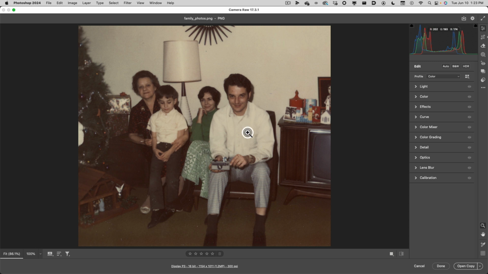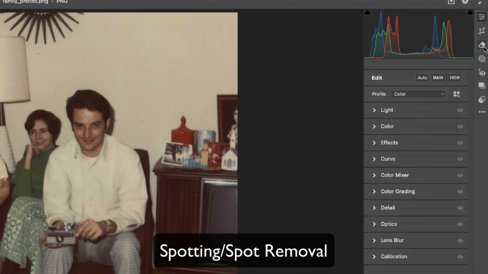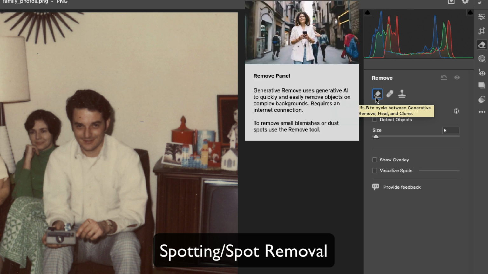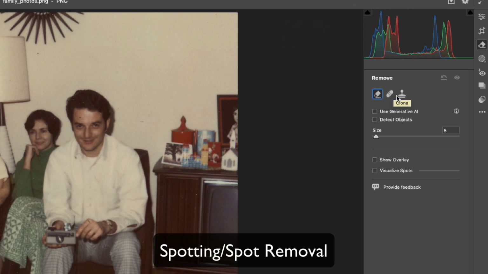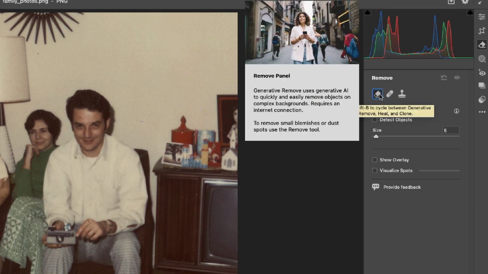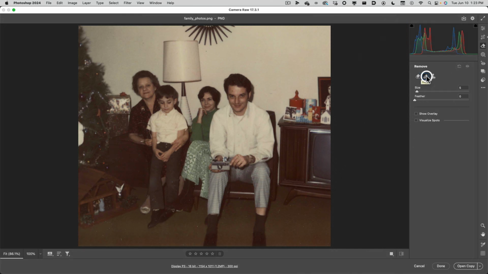So now next we're going to do spotting. I'm going to go up here to the top right, and that is right here. This is the button you want to press, and then you've got three options here now. You've got generative remove, you've got heal, and you've got clone. So clone will copy, heal just gets rid of things or small things, and then generative remove takes out big things, which we don't really need to do on this one, but I'm just going to go to the second tool, which is the healing tool.